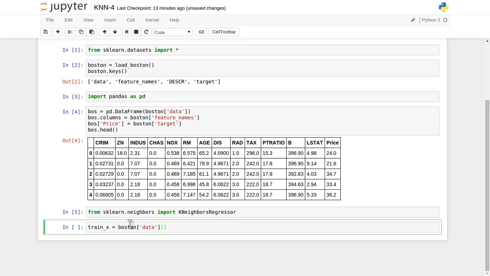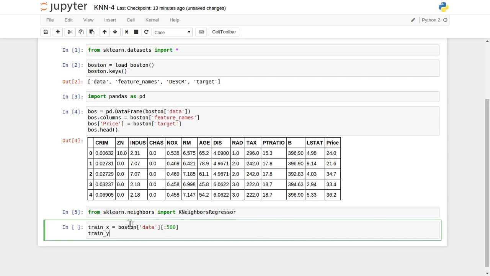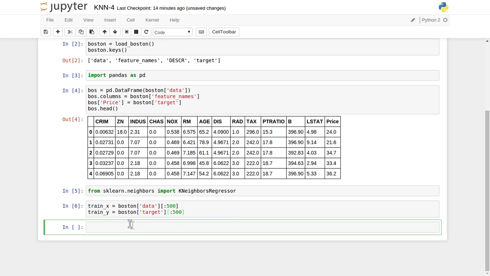And first 500 records, so all rows till 500, and for all columns we'll supply this output label for each and every variable also. So for Boston, for that we are going to use the target. The target is nothing but the house price for all these 500 records. Okay, so we have created our training sample x and training sample y, where y is nothing but the house price, and training sample x is nothing but the 13 different features for all those 500 records.